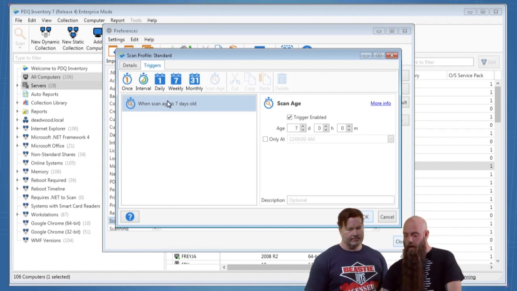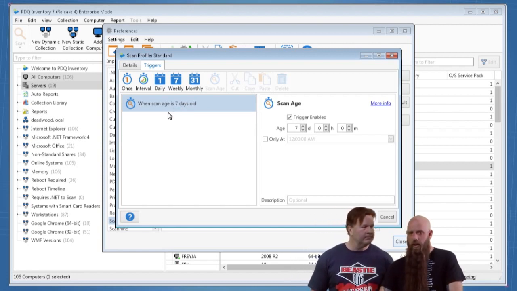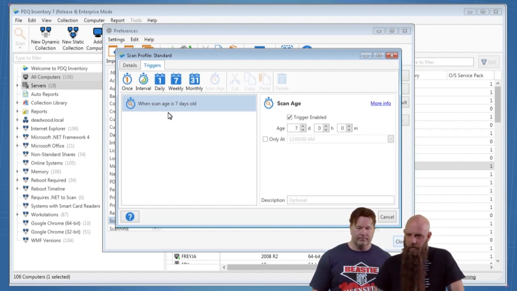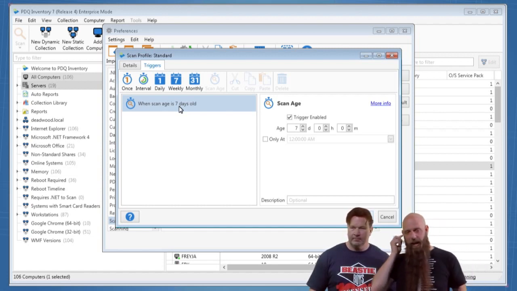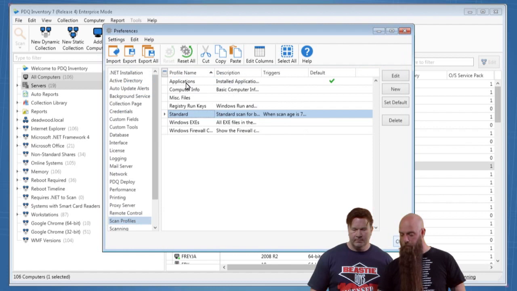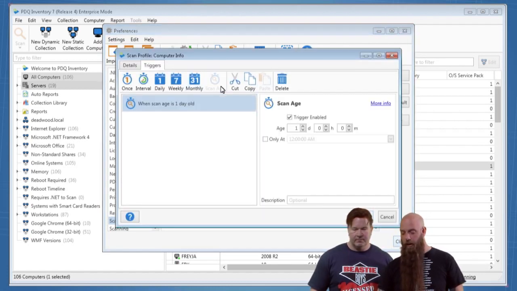One of the parameters is a scan age, and we're saying when a machine hasn't been scanned in 7 days, and a computer never being scanned passes this. So when you initiate a scan age on any, I'm going to come over here to computer info. This is an easy one. I'm going to create a scan age.